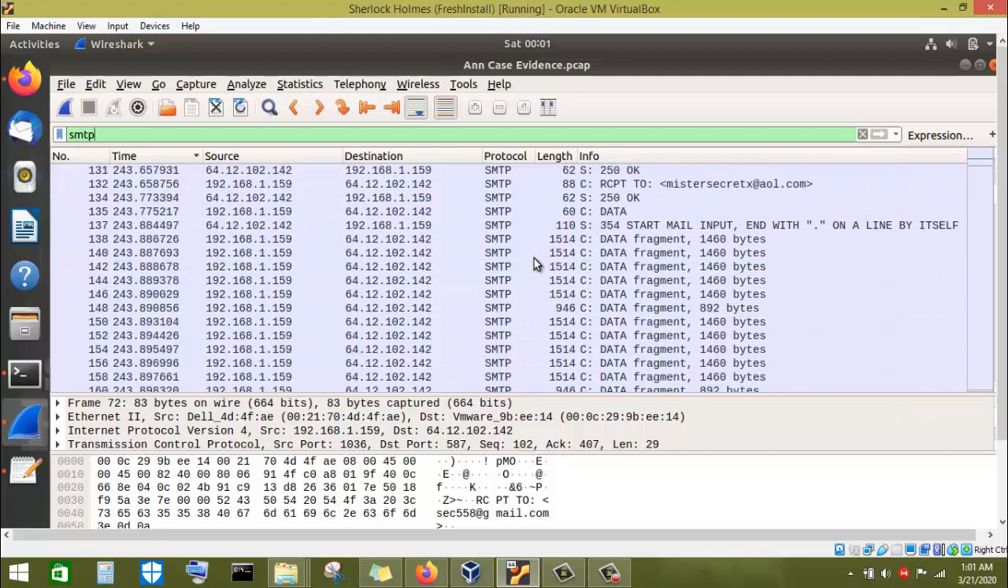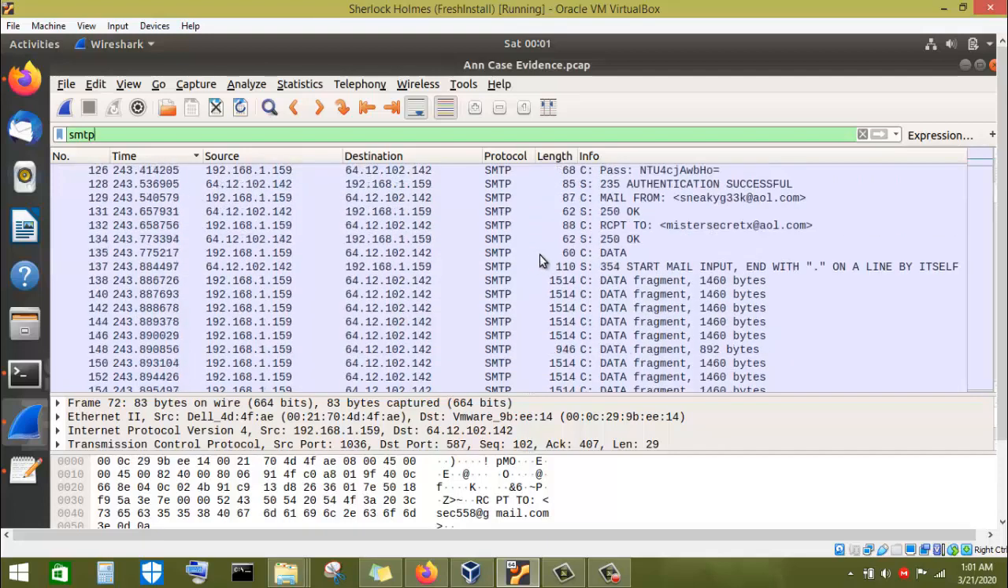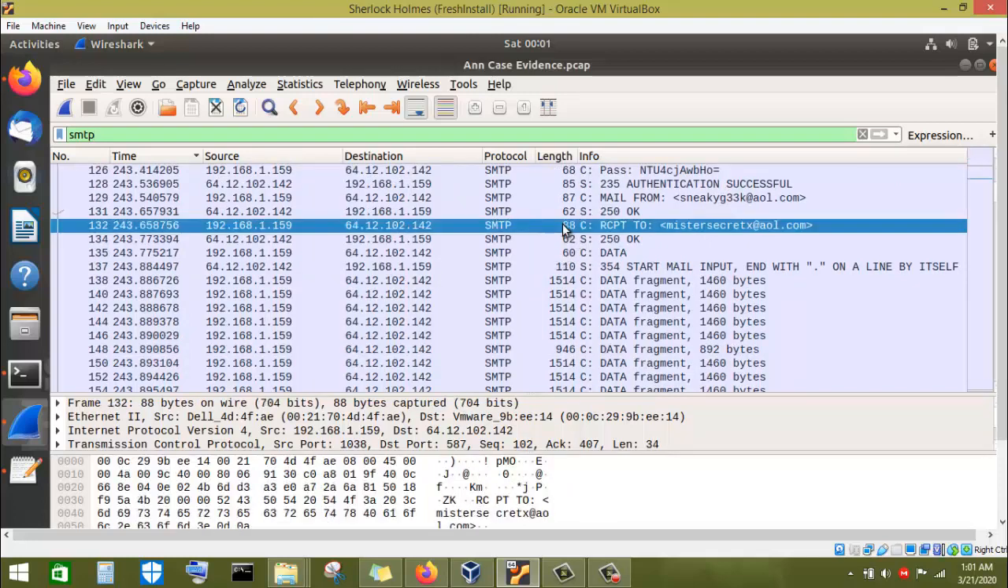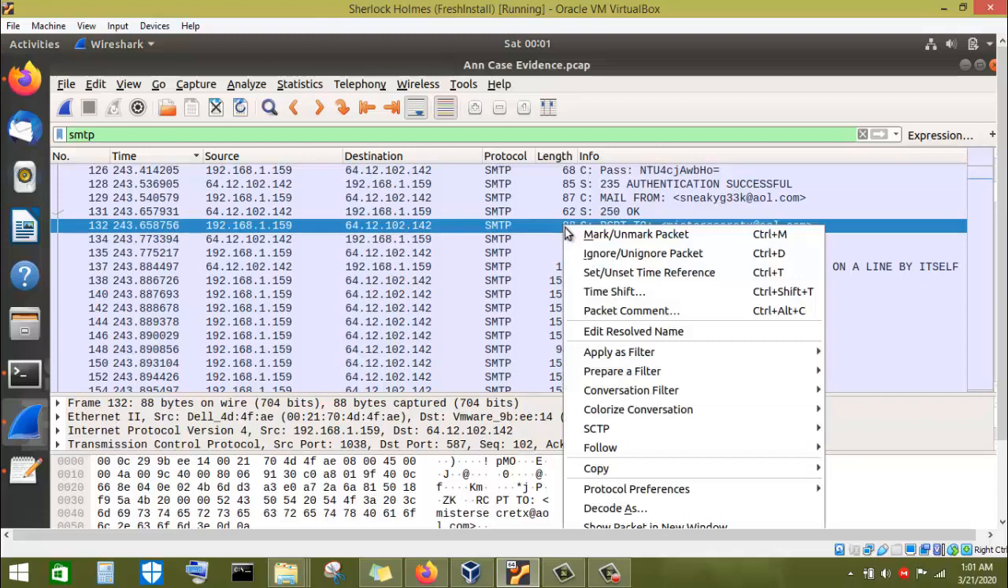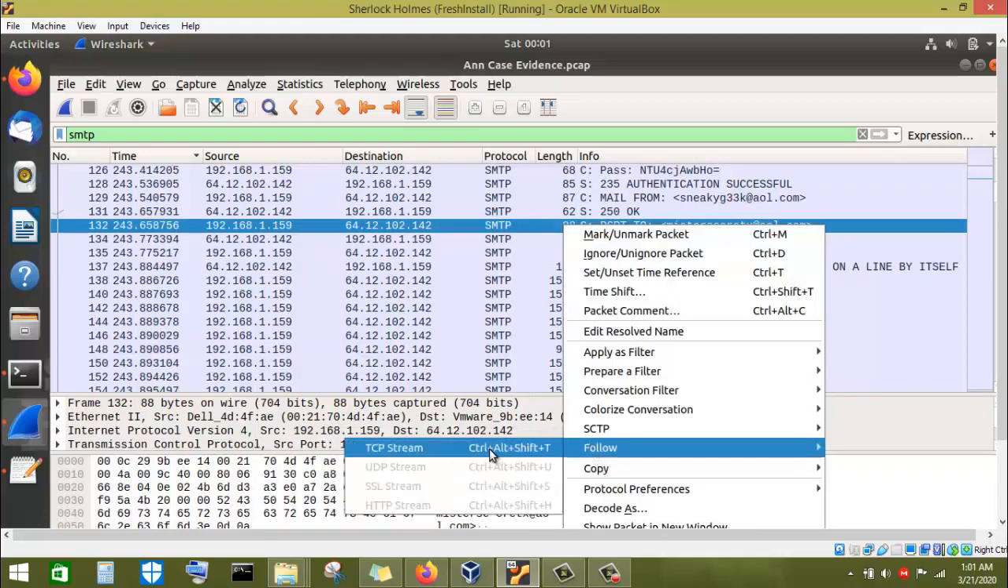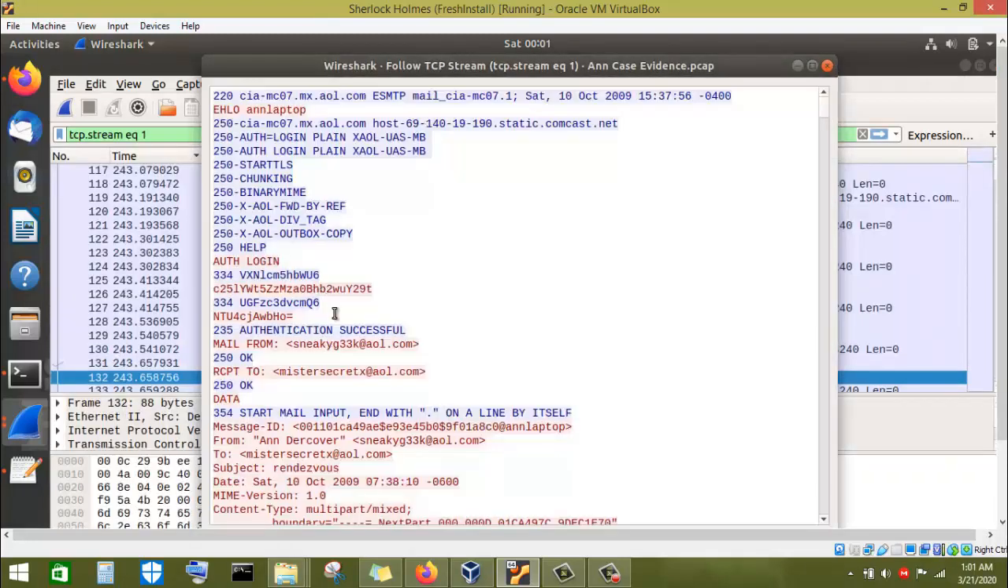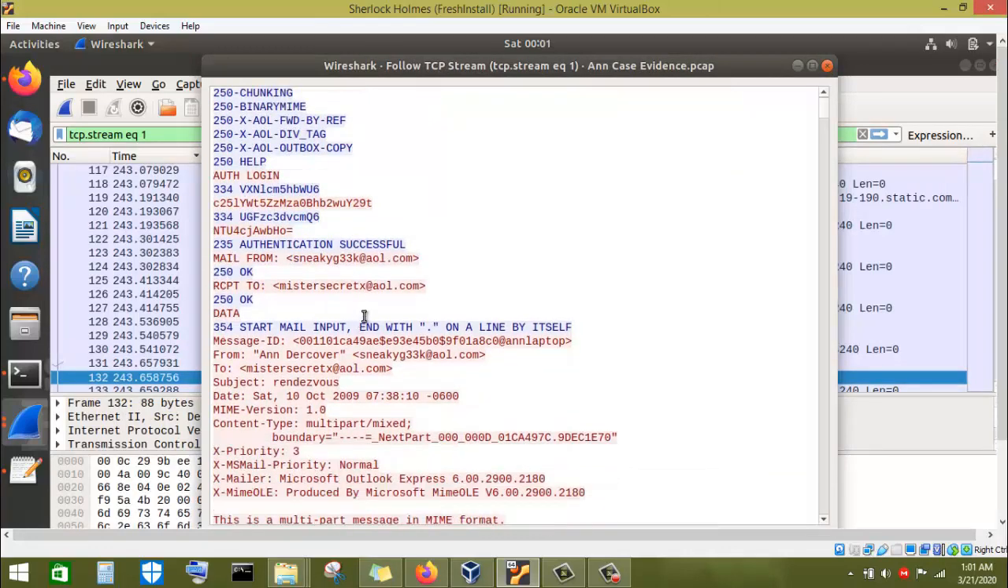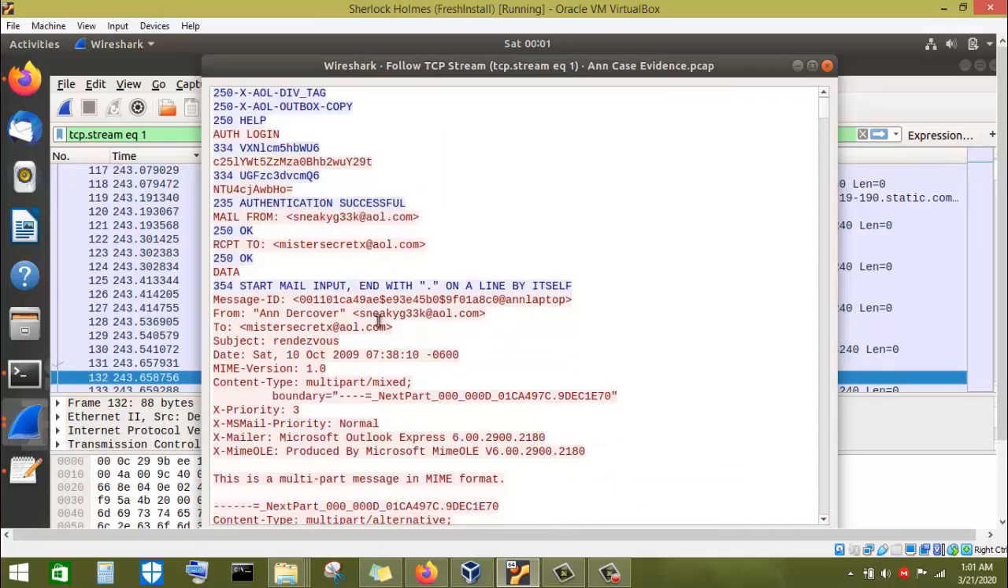I can see something here. Yes, packet number 132, received to Mr. Secret. Follow TCP stream. I can see a trial authentication where she has entered the email and password and authenticated, and then started an email. She has sent an email message from Ann Decova to this email address, Mr. Secret X, and the subject is rendezvous.